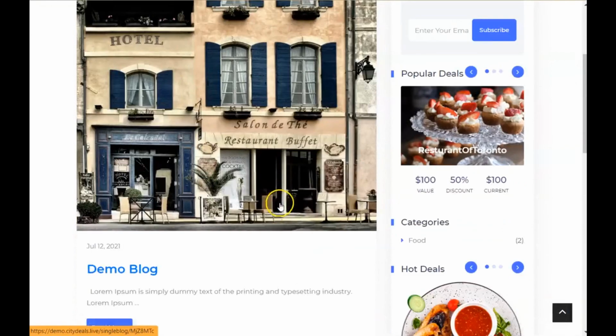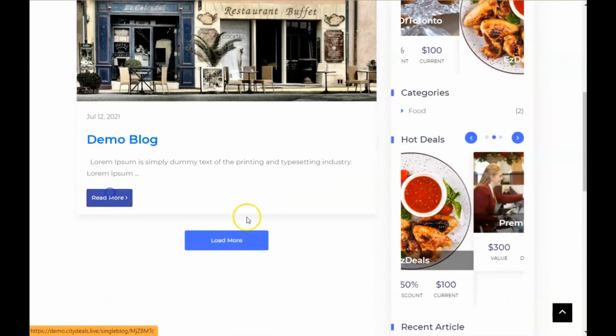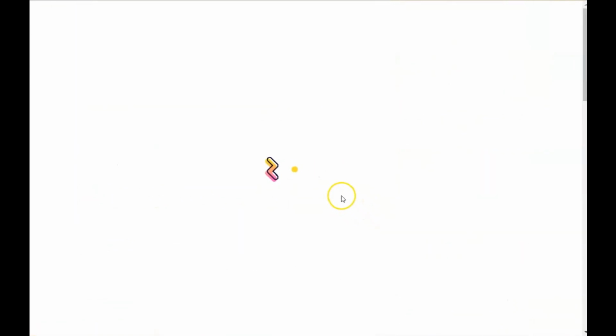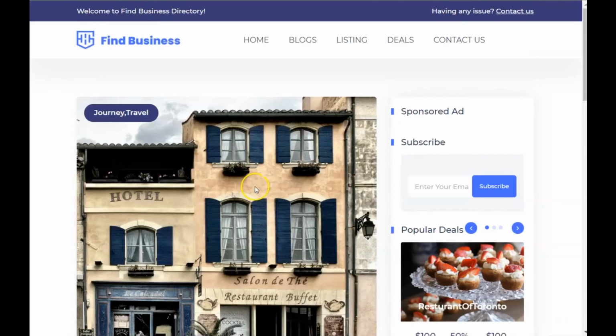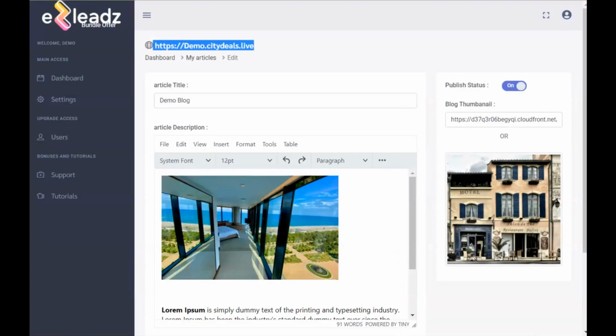So here is the blog that we have just added. Read more. Here, this is the demo blog we have just pasted. So that's how easy you can add blogs or articles on your EZDeals directory site.